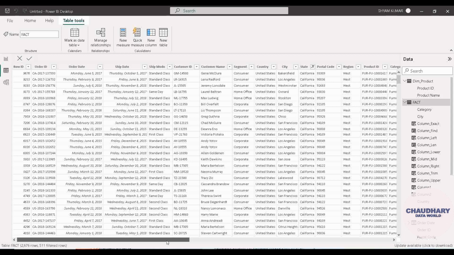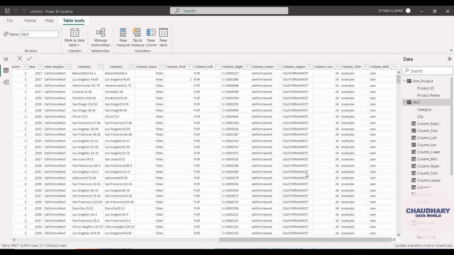Today I am here with two new DAX functions, UNICHAR and UNICODE. We'll be watching the differences and the utilities, and how we can use these particular functions in our project. So let's get started with the video.